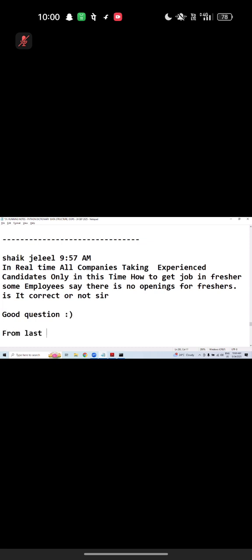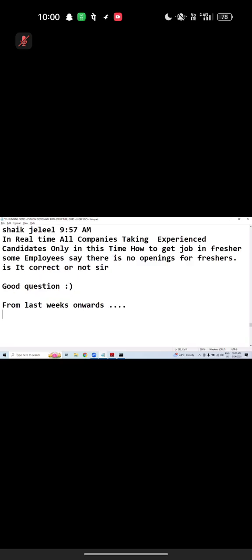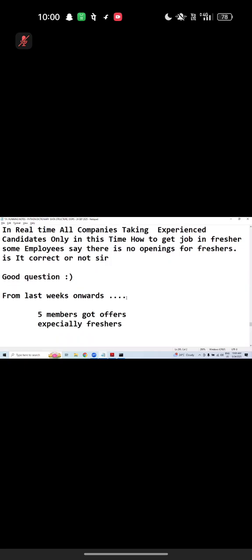From the last 2 weeks onwards, make a note on this one. Exactly 5 members got offers, especially freshers. And one more point, they got offers in startup companies. Startup companies are nowadays more aggressive. They especially want freshers.